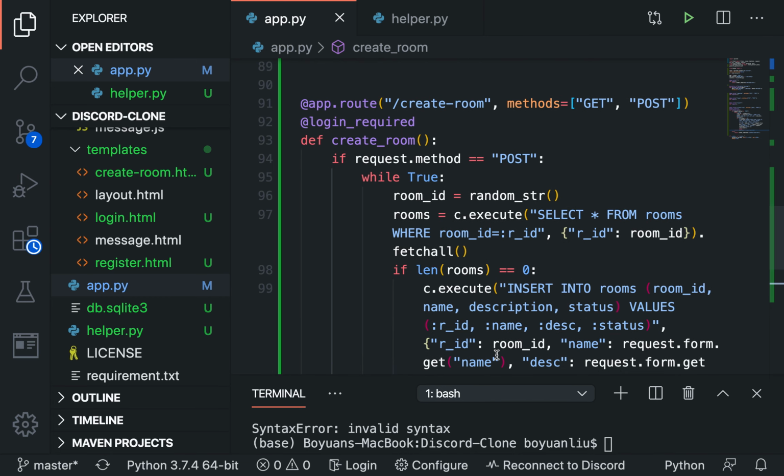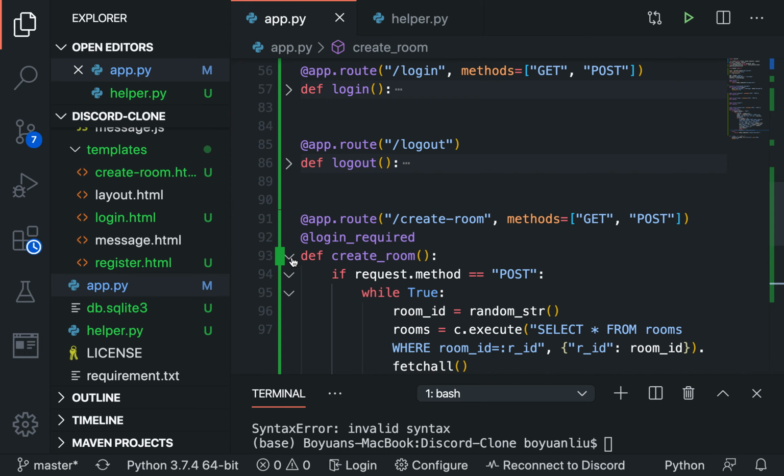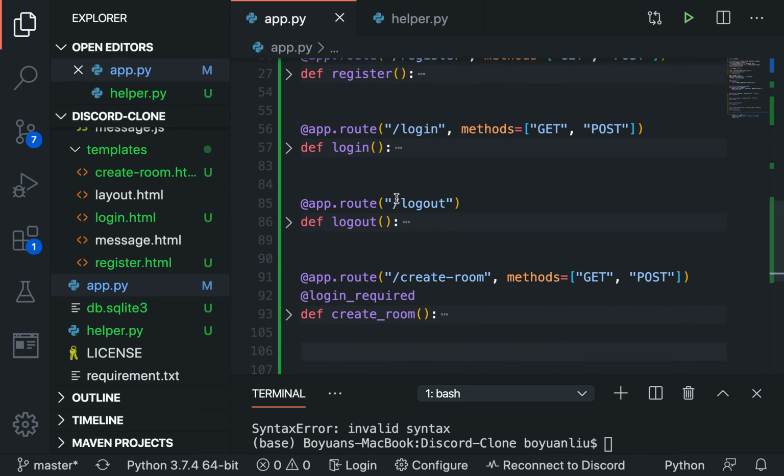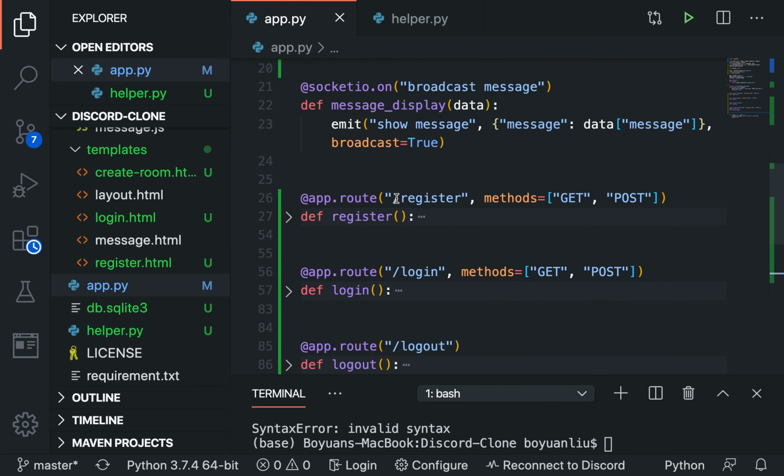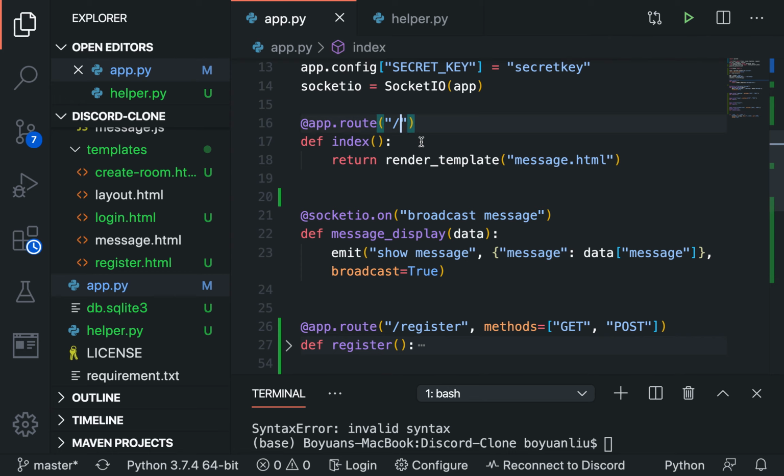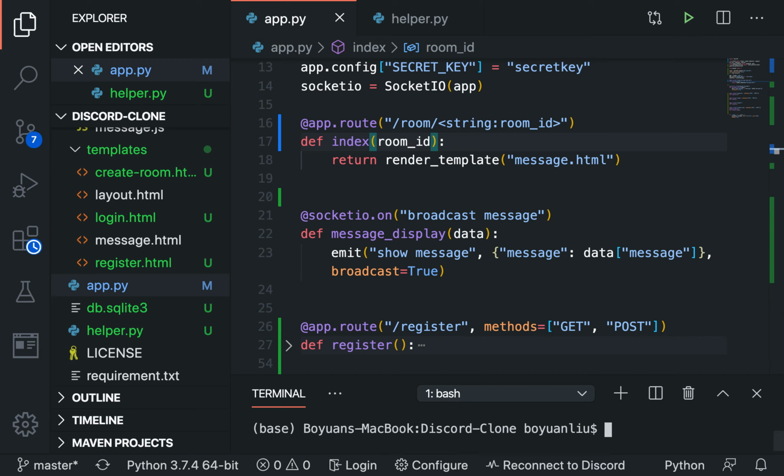Alright. So now we're going to implement the room ID. We're going to revise our index page. So instead of index, you're just going to say /room/ and it's going to take in a string that's going to be called room ID, yeah. Alright. So we'll do this. But before we do that, we will just run this file and see how we create a room.